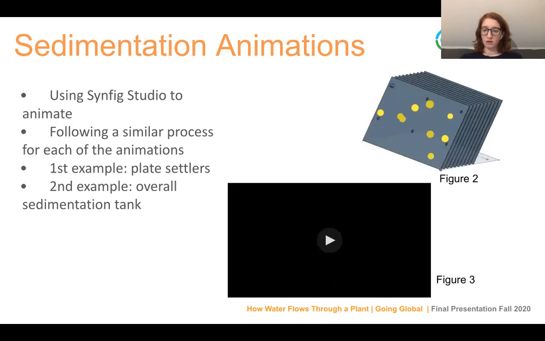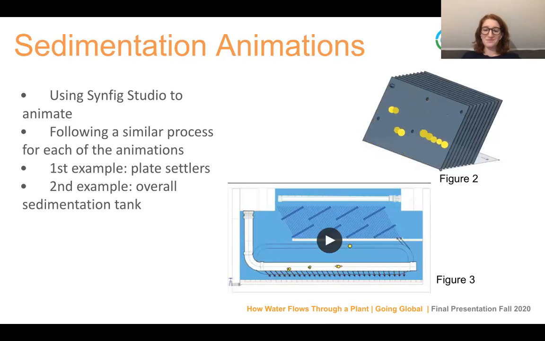For sedimentation, if you watched the symposium, we continued to use Synfig Studio for some of the animations for this project, specifically for the sedimentation animations. As I said last time, we've been following a pretty similar process for each of these, which consists of finding a good background image and then animating on top of it. I'll get these images either from the Agua Clara textbook, the Google Drive, or Onshape. In the examples I have here, I took an image of plate settlers from Onshape, positioned the design the way I wanted it, screenshotted it, and then animated on top of it.